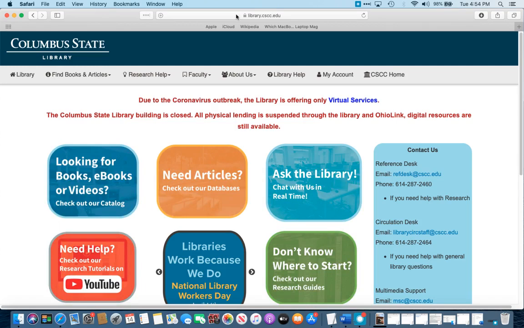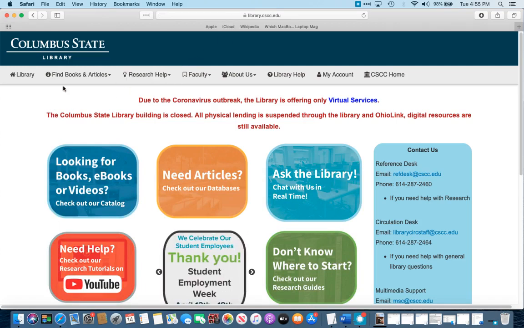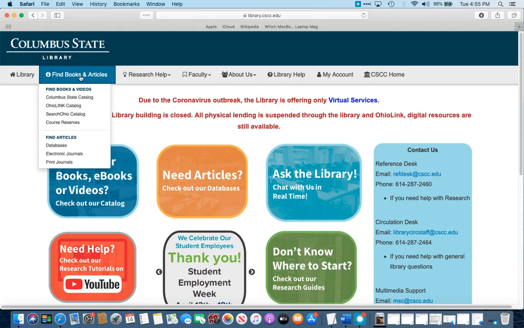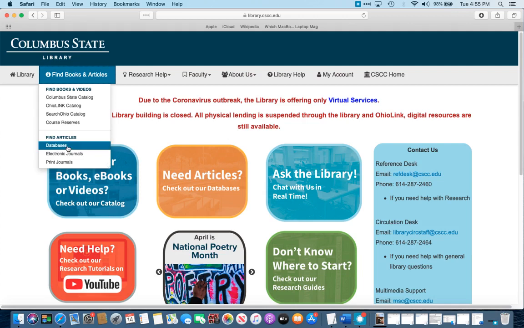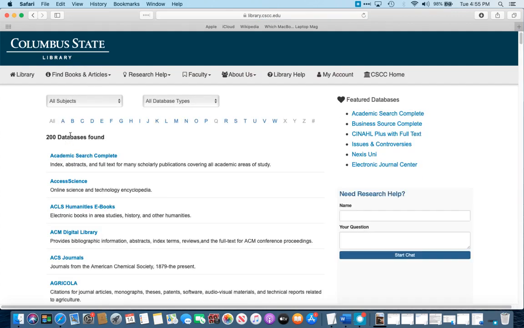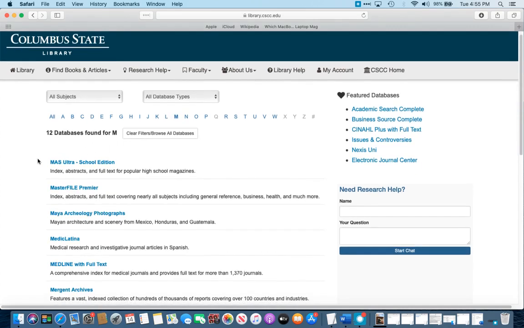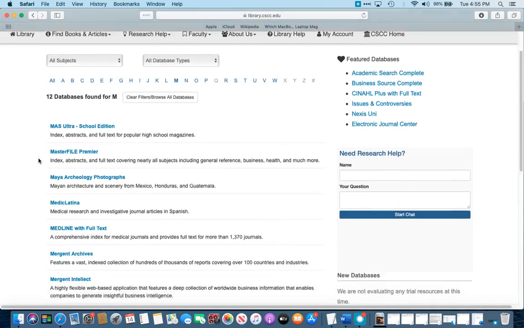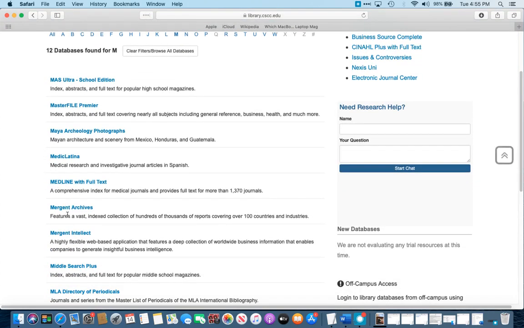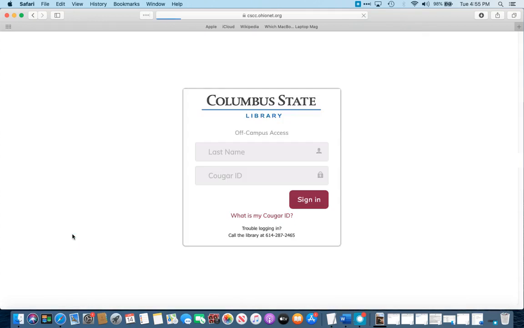When the library's homepage opens, click on the Find Books and Articles option in the navigation bar at the top left of the page. Now select Databases from the drop-down menu. Once you're here, you can find Mergent Intellect alphabetically under the letter M. Scroll down the results and select the link for Mergent Intellect. If you're off campus, you'll now be asked to log in using your last name and Cougar ID number.